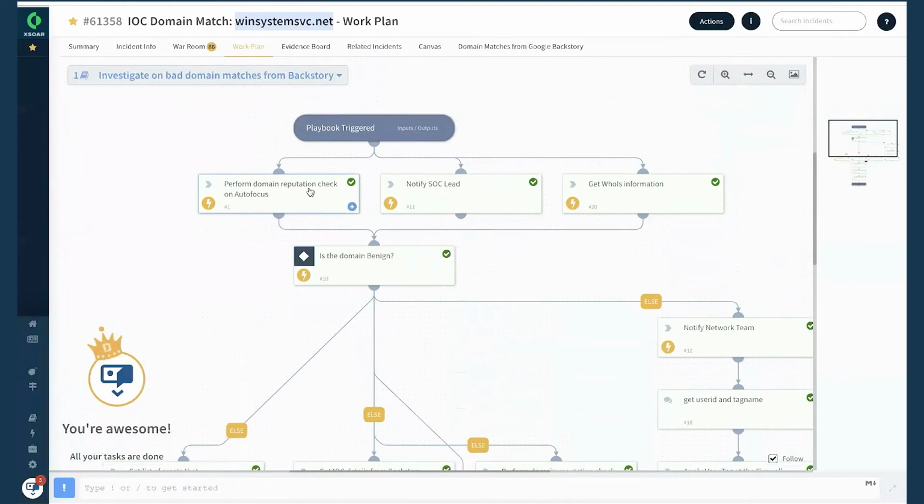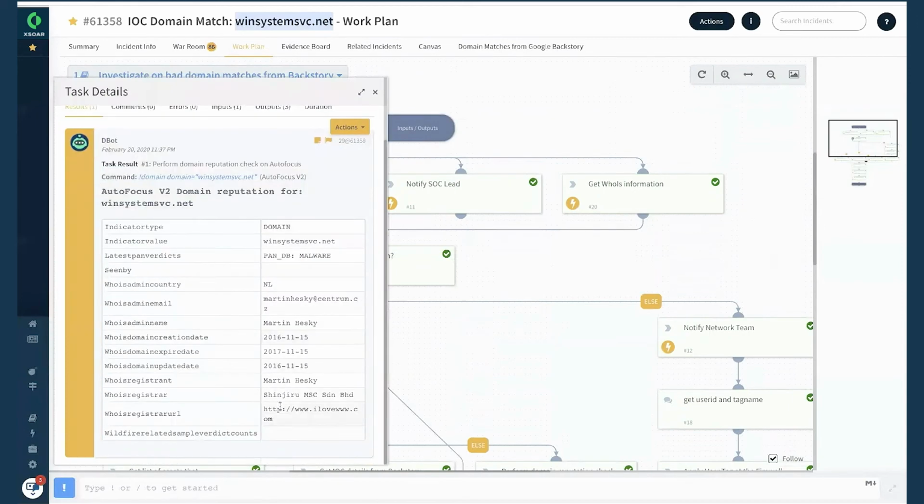The first step performs a check in AutoFocus, just to make sure that this domain is indeed really bad. It says PAN-DB malware.